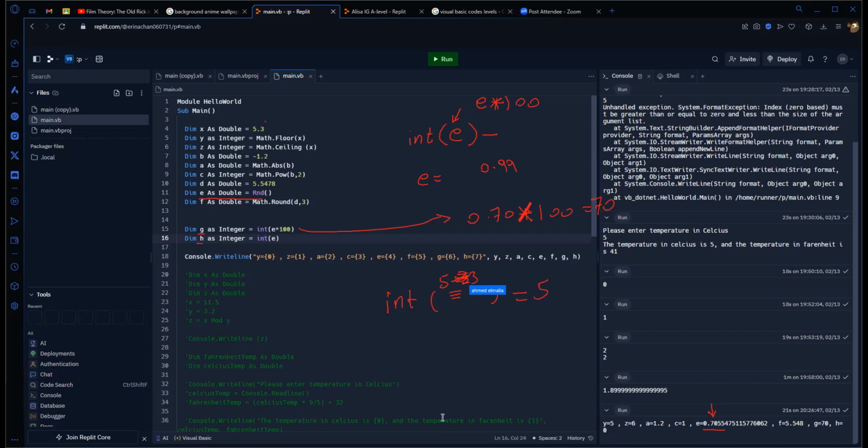Yeah. Okay, so when I multiply here E, which is 0.755 whatever decimal, by 100, it becomes 70.554. And when I pass it inside integer here, it will cut off all this decimal. So that's why it will return 70. Does this make sense to you?